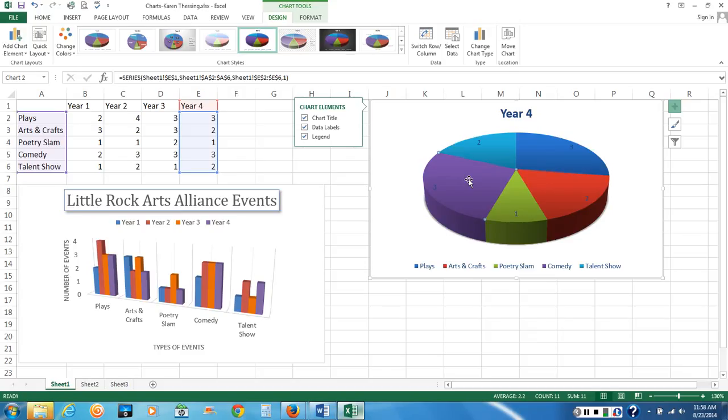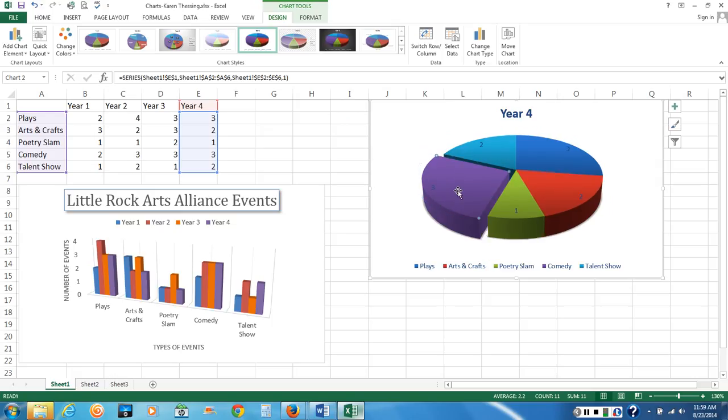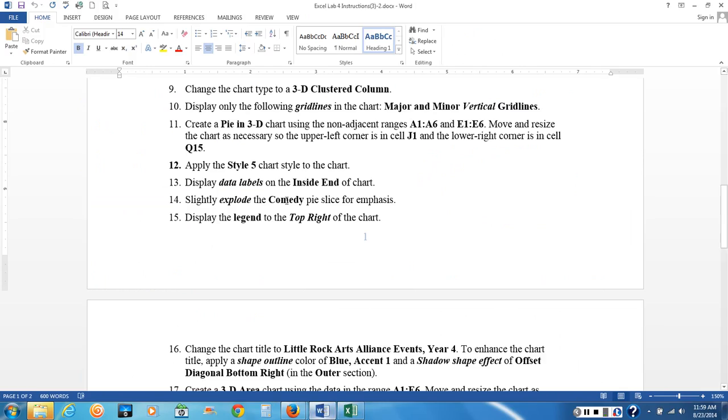With that purple slice selected and your pointer anywhere on that purple slice, left click your mouse and drag it out. It says slightly in the directions, just a little bit. So to emphasize the comedy slice, you just bring it out, and that's called exploding it. Okay, let's bring up our Word directions file.